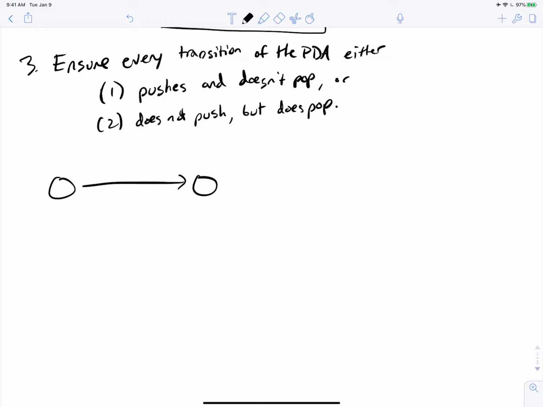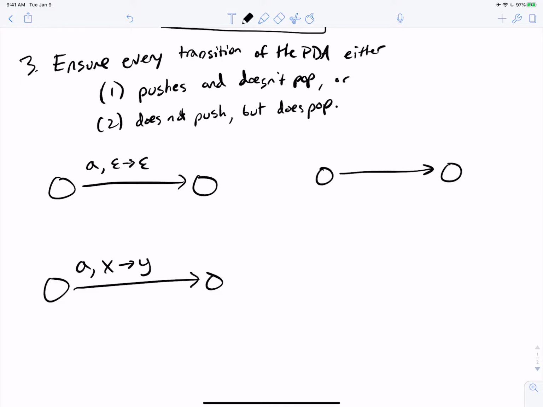So to illustrate what that looks like, let's say we have a transition of the form A, epsilon to epsilon, or we could have it pop X and push Y, or we could have A, X goes to empty, so it pops and doesn't push, or we could have a no pop and then it pushes Y. So every transition in a PDA looks like one of these 4. Okay?